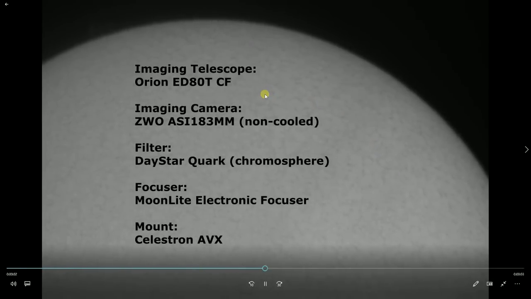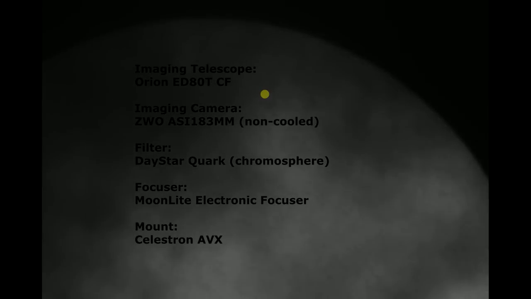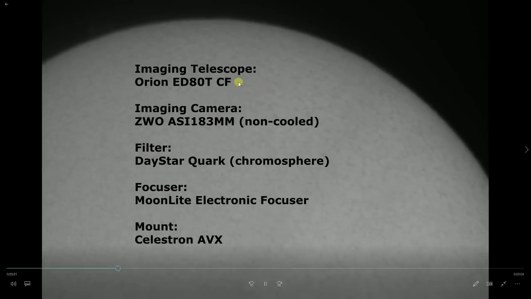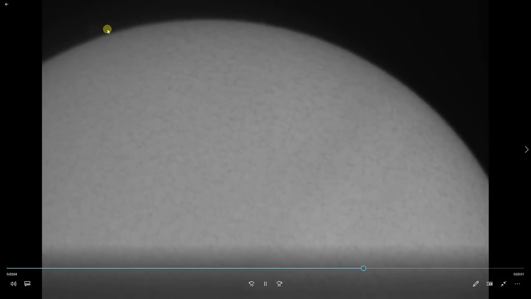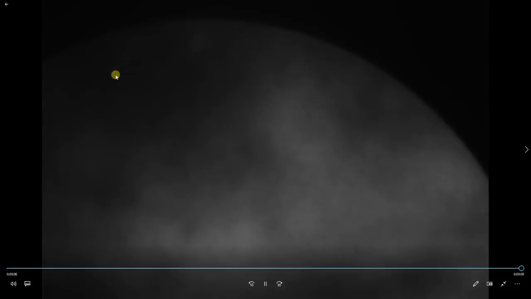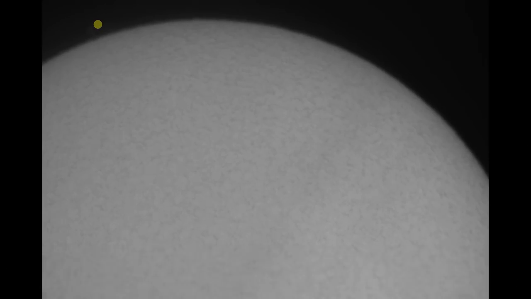And I was using the Daystar Quark and the new camera, the ASI183, and I think I did a much better job. I can see more than the first time. I can see more texture on the sun, and I can even see prominences, which surprised me, because in most cases I've seen other people actually increase the gain to the point where the sun is blown out just to be able to see prominences, but I was able to see them without having to do that. So that was interesting.